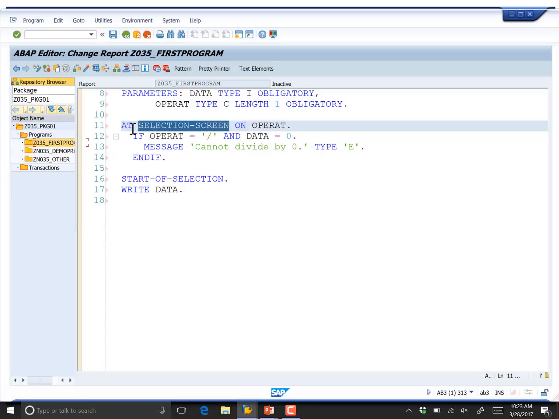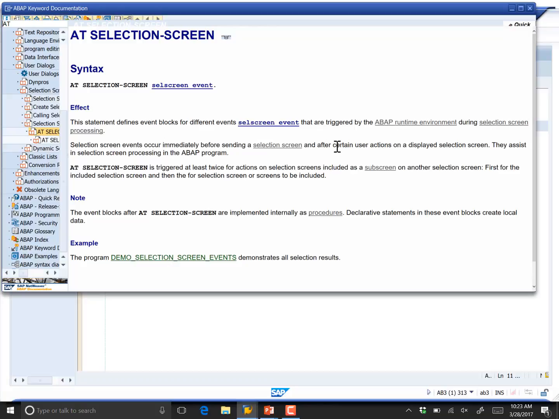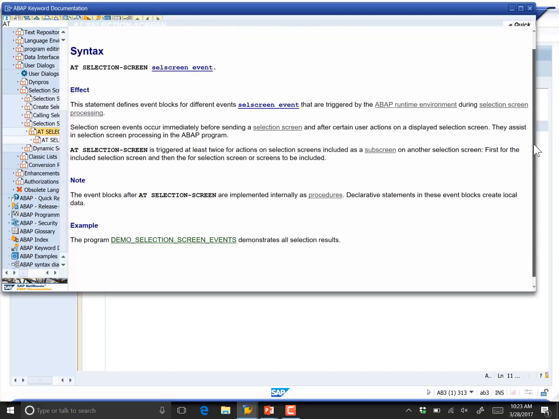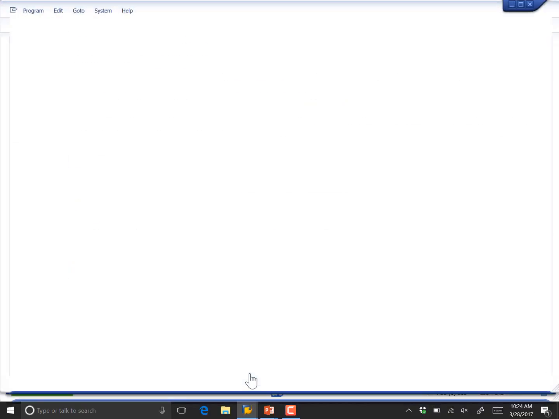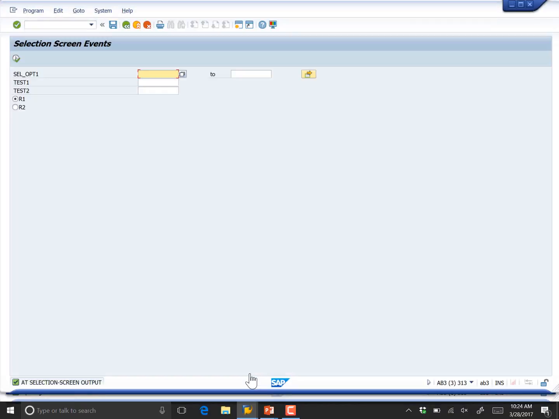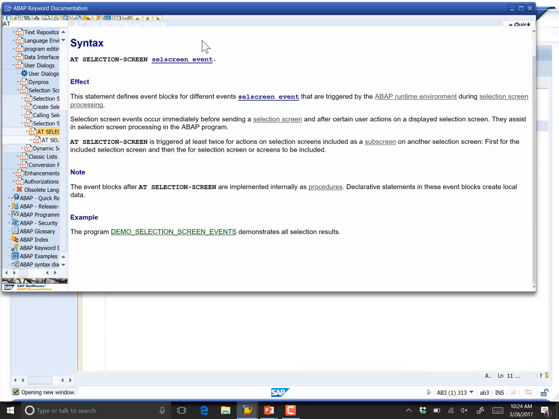Let's just see what kind of system help we are afforded with the at selection screen statement. At selection screen events, you can see there's a demo selection screen events. Oh, this is fun. They actually wrote a program for us here. I don't know that we can actually look at the program source code, which seems kind of weird to me. Let's see if the quick reference holds any.